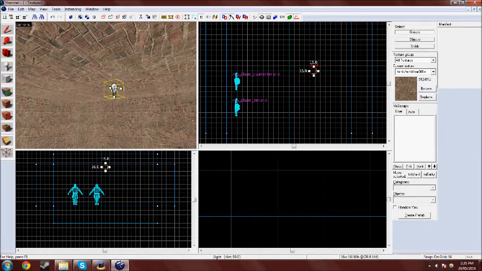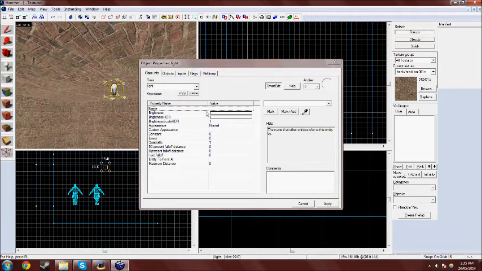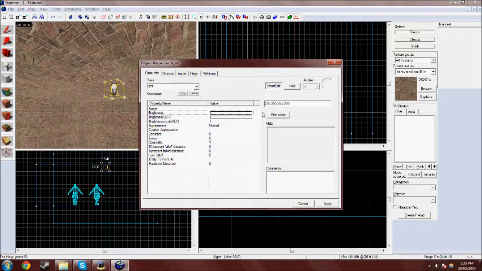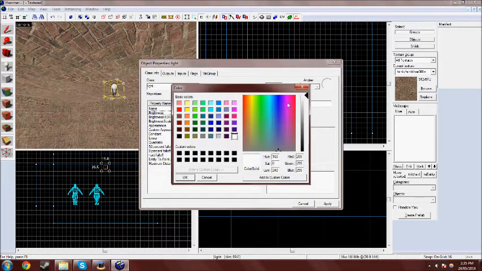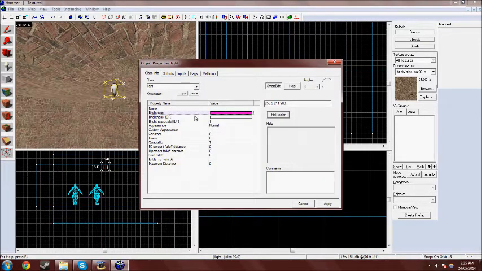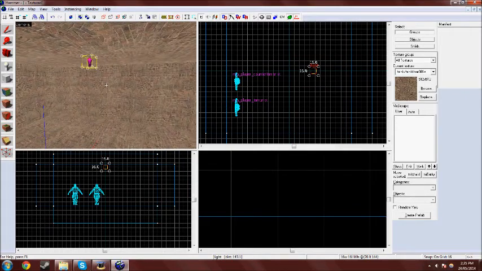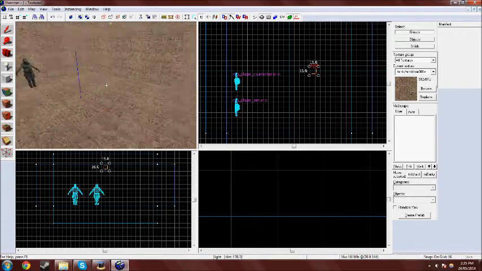So let's open it again, and you can name the light bulb. You can pick the color of the light. Let's go with, I don't know, purple. That's all we really need to know right now. So that's some light. What else should we add?